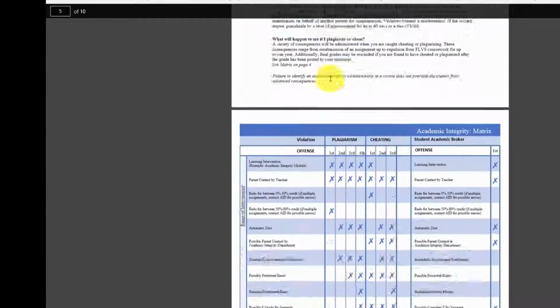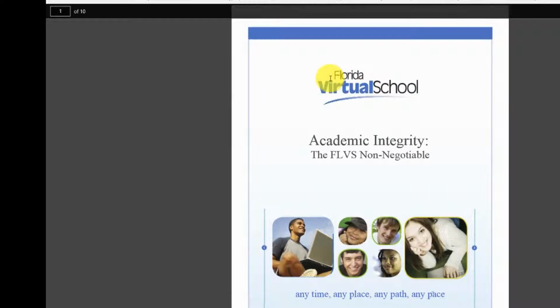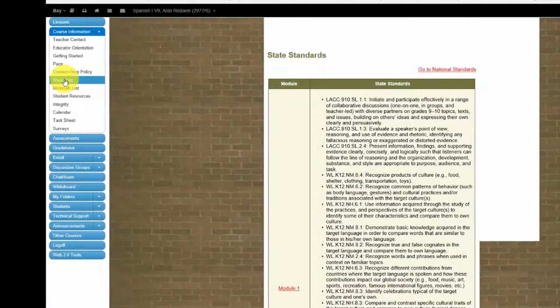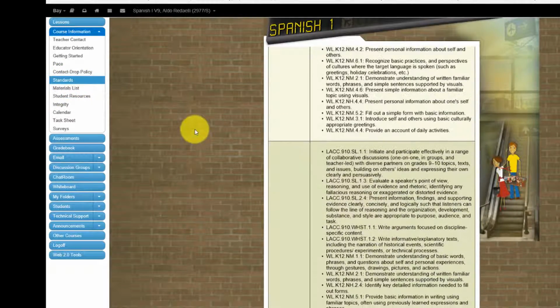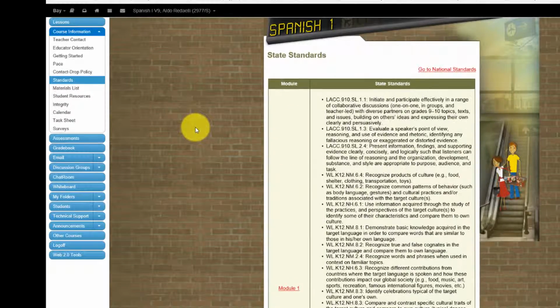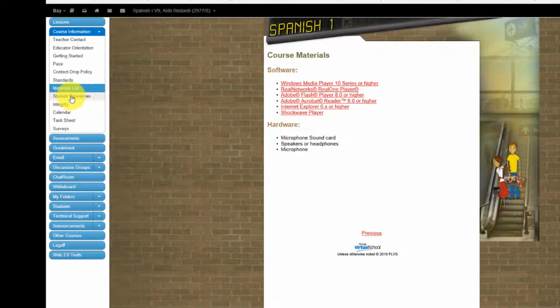Talks about cheating, talks about plagiarism. So please make sure and always read these documents, very important. The standards is basically Florida Department of Education sets standards, what has to be learned in every course, and those are the standards. Make sure that the standards are covered by the course.